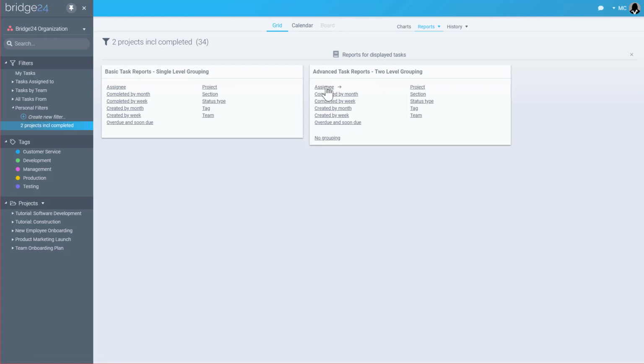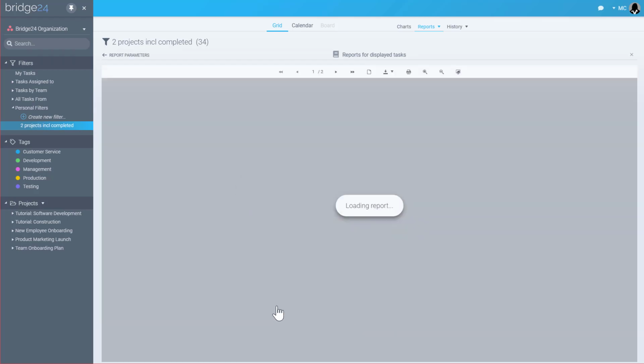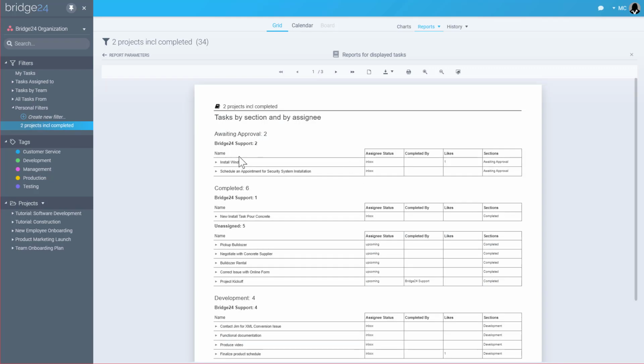And for an advanced report, let's try a report by section. That's the first level by section, and we can select a second level and make it by assignee, for example, with subtasks or not. And we're able to choose four supplemental columns to add into the report. So let's generate the report. So here's our information, and we're able to export to PDF or directly to Excel.